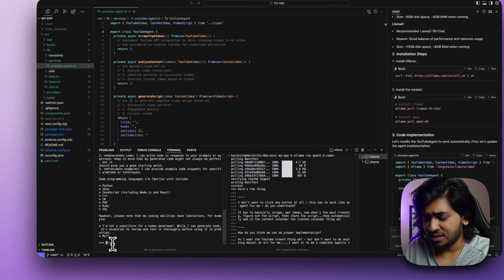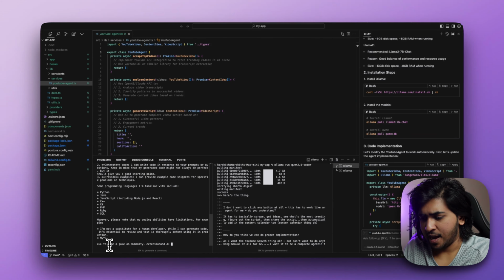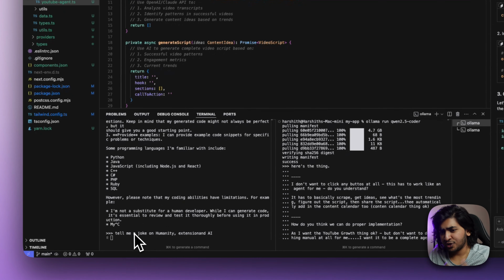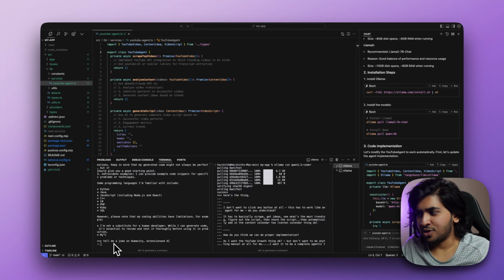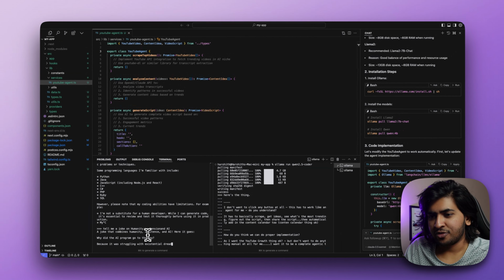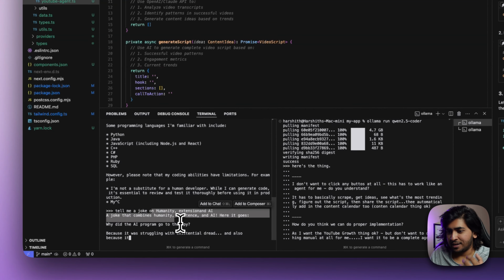So I can actually just do the same thing again. I can just ask it something important like, okay, maybe let's just ask it to tell us a joke. Tell me a joke on humanity, extinction, and AI. So now, as you can see, it's actually generating the answer. Right now, if you clearly observe, it's taking a little bit of time because it's using this computation power and also taking a little bit of space here.